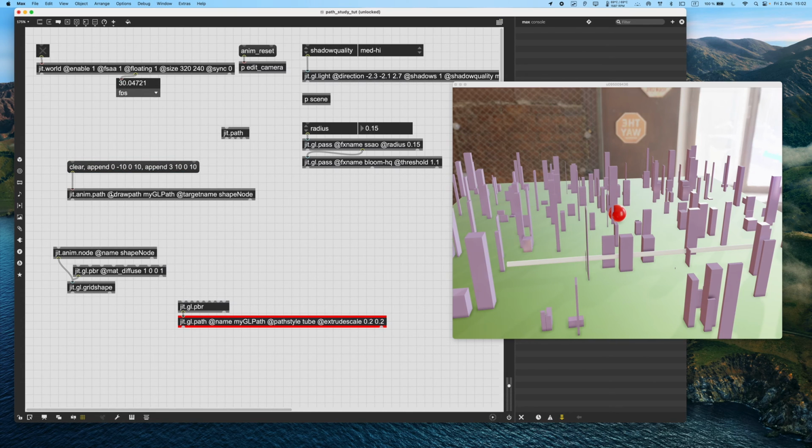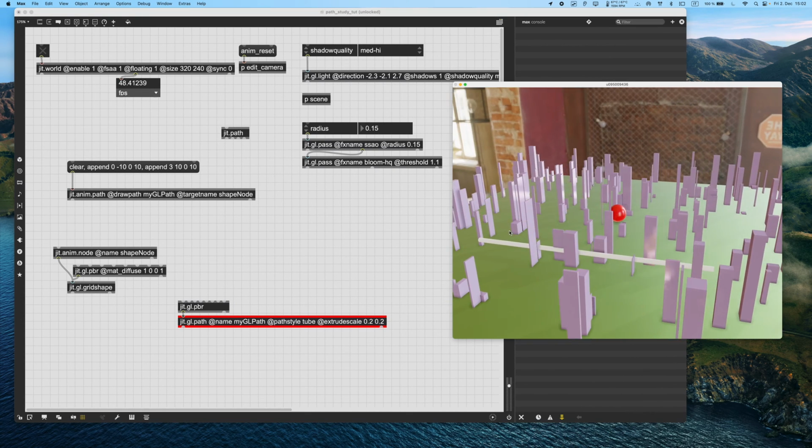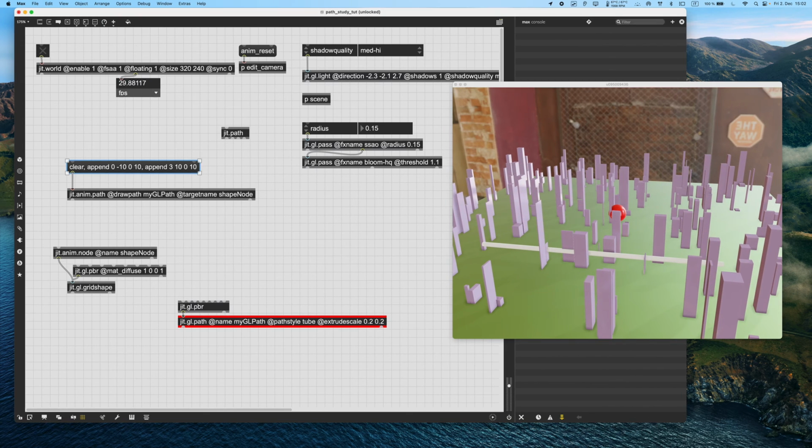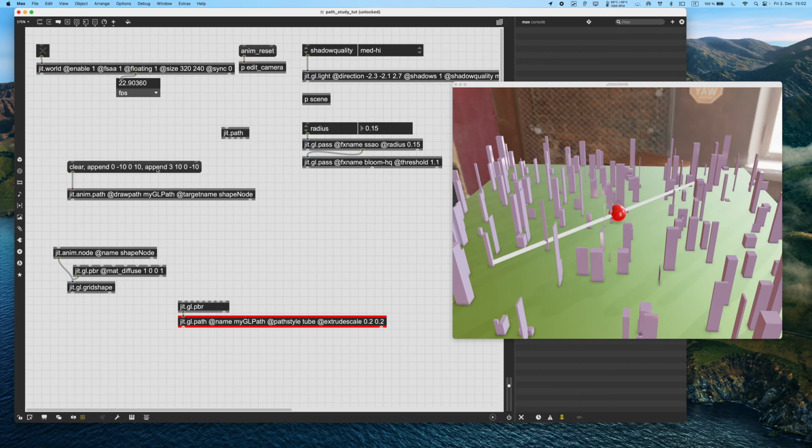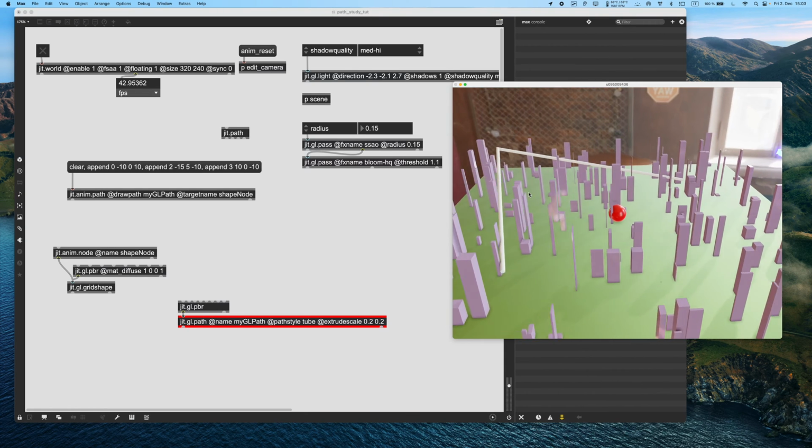All right. So I want to modify now the second point, but before I do that, we can send the clear message first to the jit.anim.path, so it will clear the current path. And then we can start appending points again, otherwise it will create overlapping paths, let's say. So let's say that we want this second point to go to -10, so exactly, this will be something like that. But let's put another point in the middle, and so let's say append, and we get 2 seconds to get there. And this is going to be at -15, 3 in height, or let's say 5 in height, and also -10 on the z-axis. So let's do this, and that's our second point.